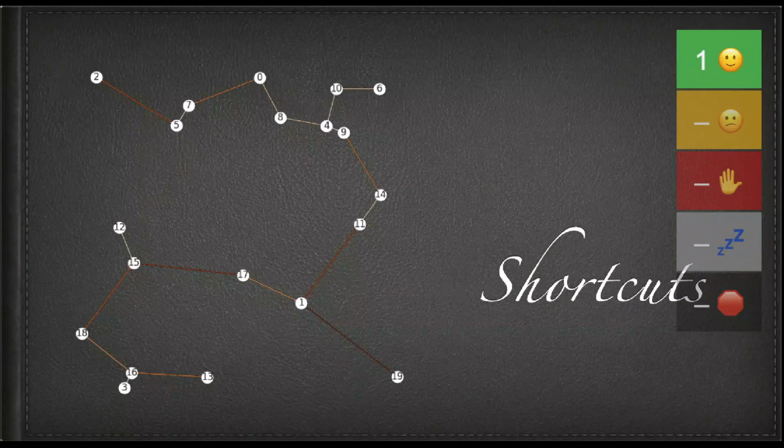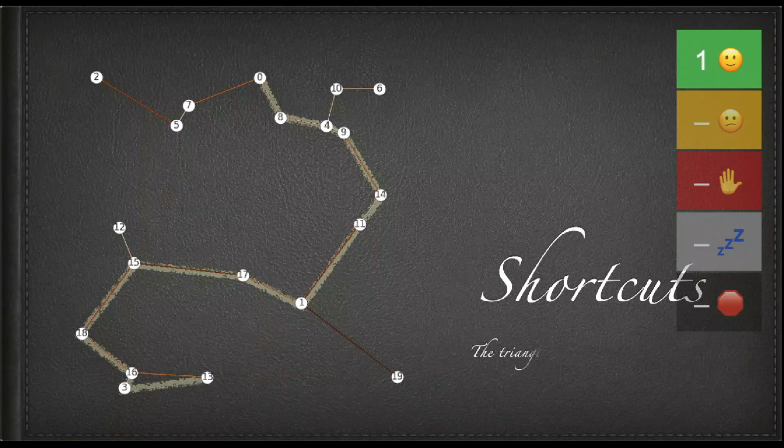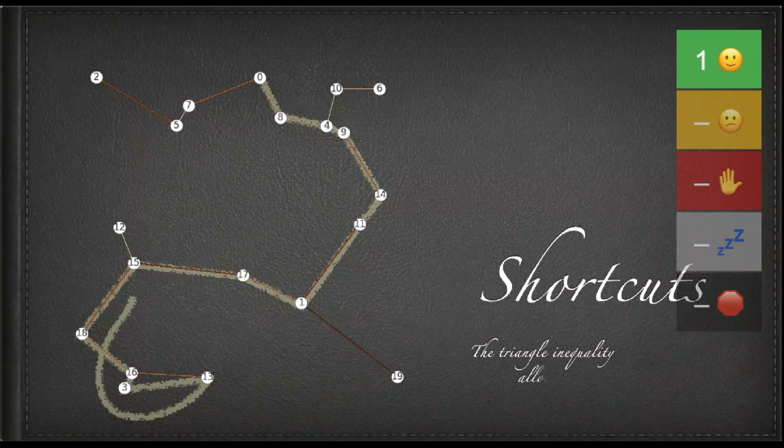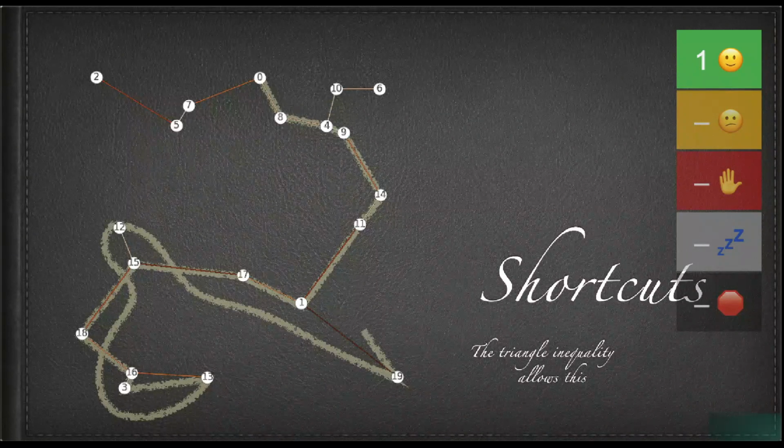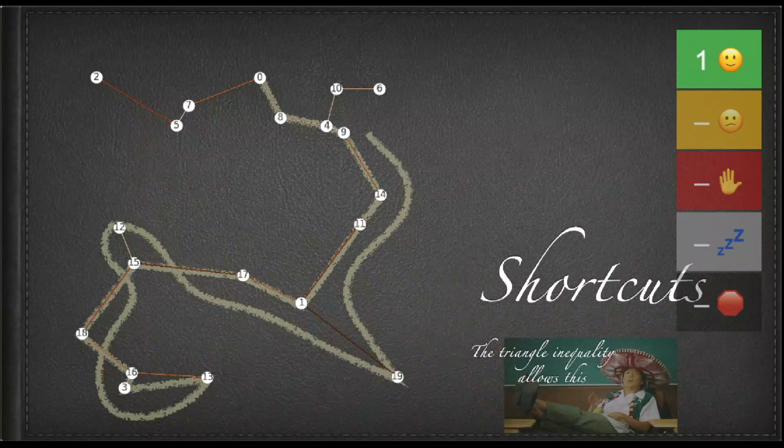To make it into a cycle, what we're going to do is start taking shortcuts. Whenever we get into a dead end and we need to backtrack, we're actually going to skip ahead to the next still unvisited vertex that we would get to if we were actually backtracking. Why can we do this?